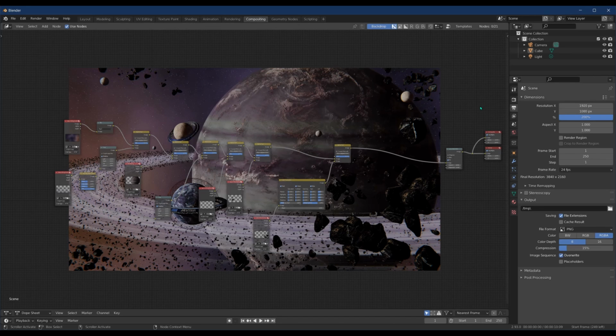And that's really enough. That should be able to get you started with the compositor and be able to take something that you may have rendered and do your editing like you would have in Photoshop, but in Blender.